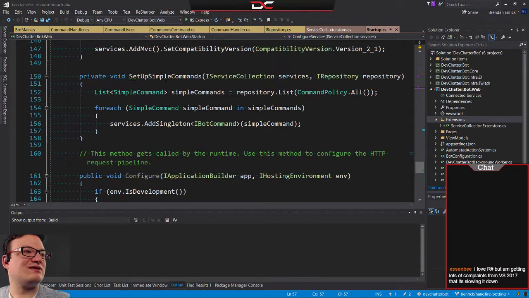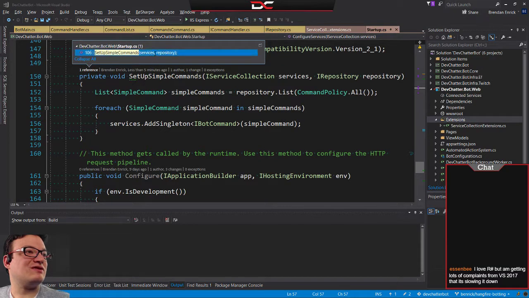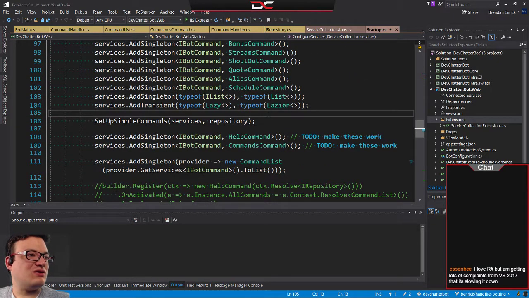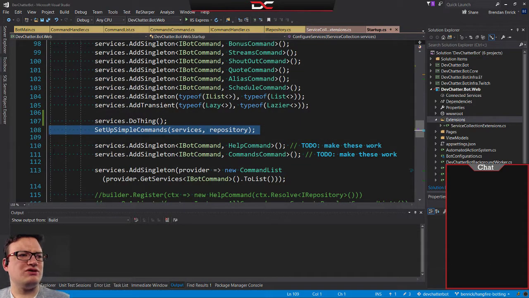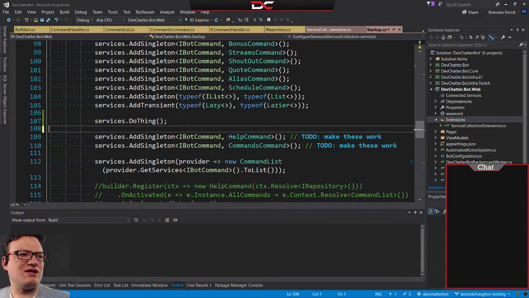Don't kill me, please. Okay, so one reference, it's right up here. And I want to say, we're going to rename it, don't worry. DoThing. There we go. There's DoThing. So in order to do thing, I think we need to give it to the repository.